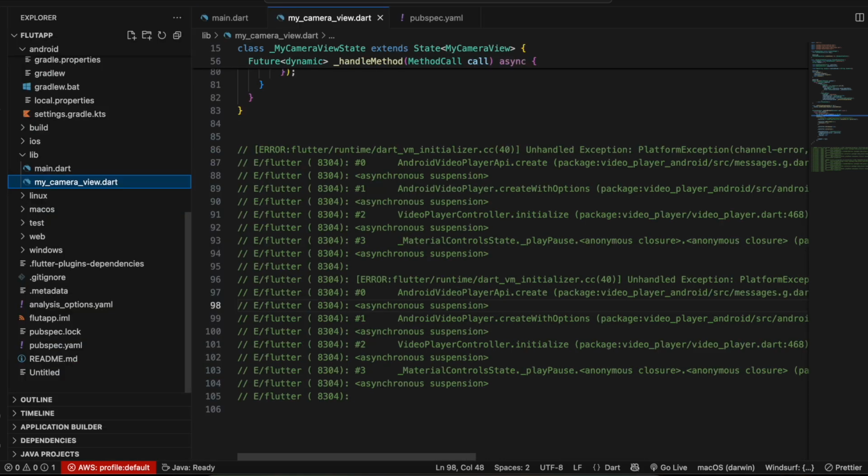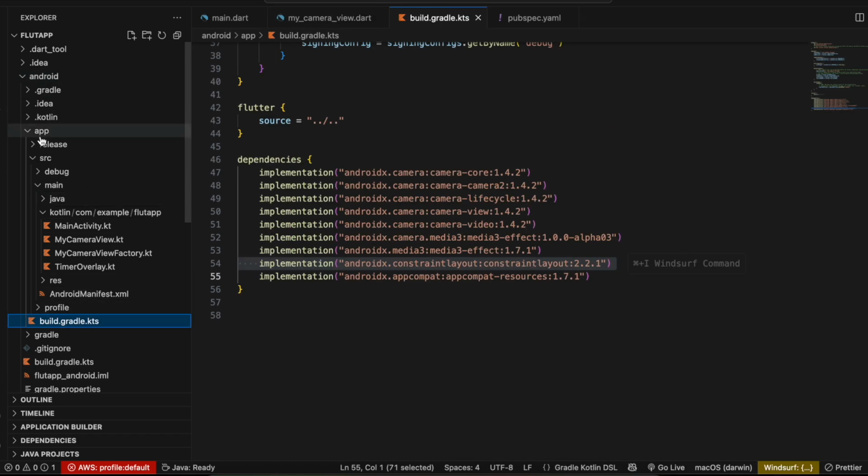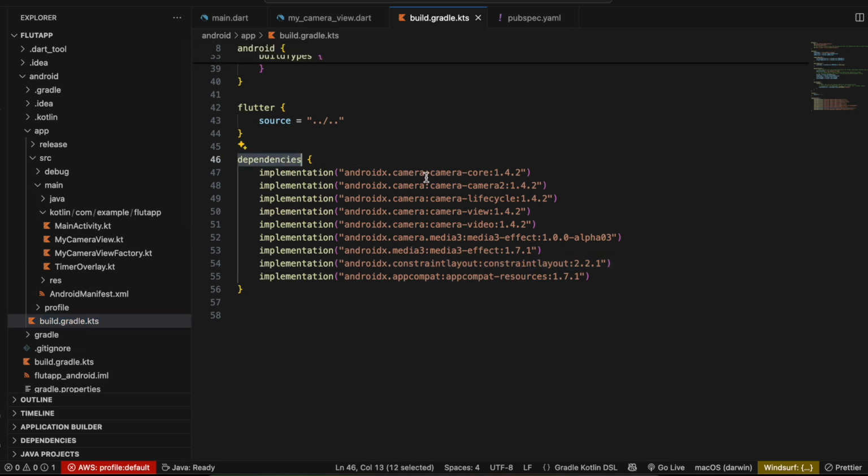Now coming back to the actual part. So first you need to go to the Android folder. You need to go to build.gradle, go to app, go to build.gradle.kts. Here inside the dependencies block you need to add camera core, camera 2, camera lifecycle, camera view, camera video.